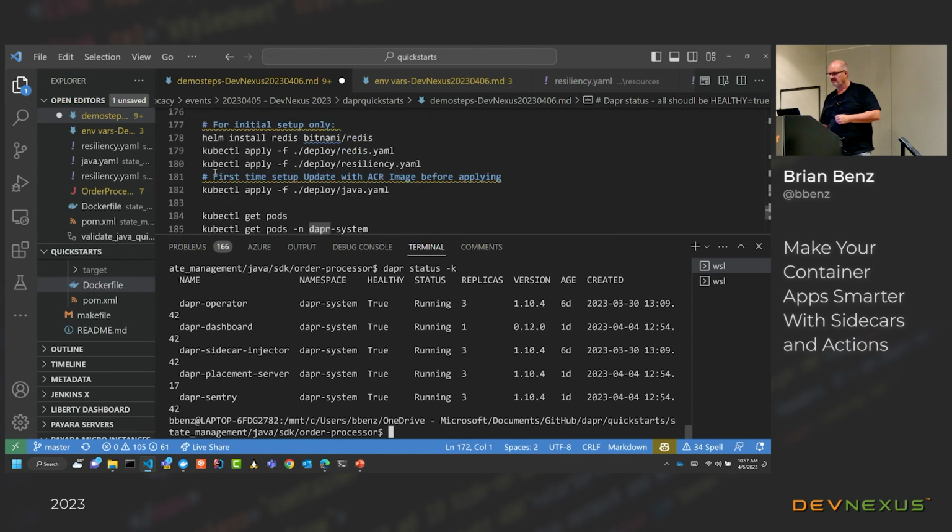So the next thing you do, and this is where we're actually going to get into setting up the application. In this particular application, you're using a state store, which is Redis, and you're using a resiliency service on Dapr as well. And those are controlled two different ways. So in Helm, you have to do helm install redis, and it uses the Bitnami image of Redis.